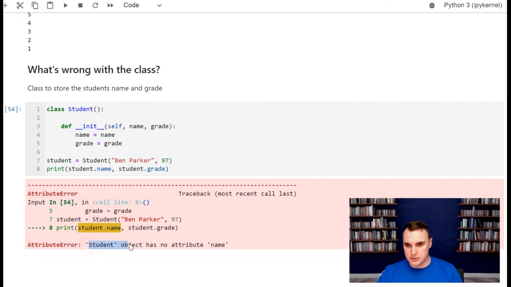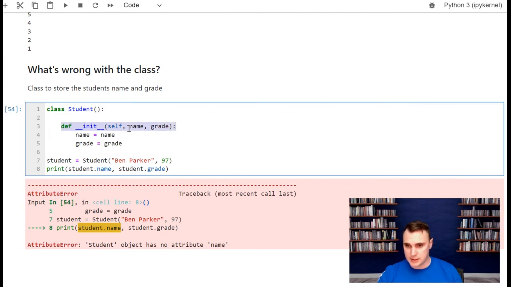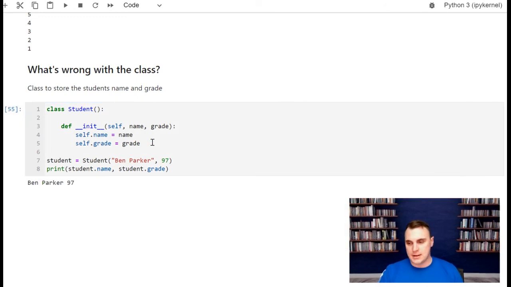So student object has no attribute name. So for some reason, our initialization function is taking in name and grade, assigning name and grade. But if you remember using classes, if you want the variable to be assigned to the class, you need to say self.name, self.grade. If you don't do that, it's not going to be saved within the class. It's just going to be a temporary variable. Now if I run it, everything has been corrected.